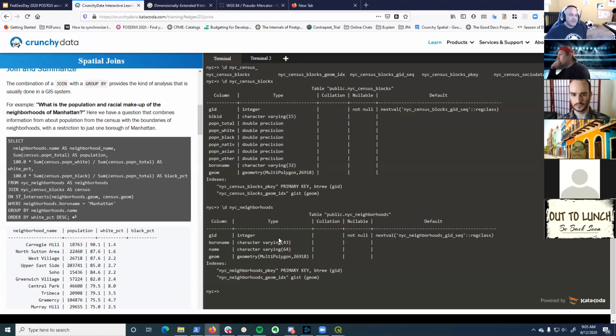And the way we do that, all this part before the select is just calculating the information we want, right? We want to see the neighborhood name. We want to sum how much population. We want to do a percentage of how white that neighborhood is. We also want to do how black that neighborhood is. What's the percentage of black people in the neighborhood, right? And we're going to grab the neighborhood table and we're going to join that to the census table where the neighborhood geometry intersects the census geometry.